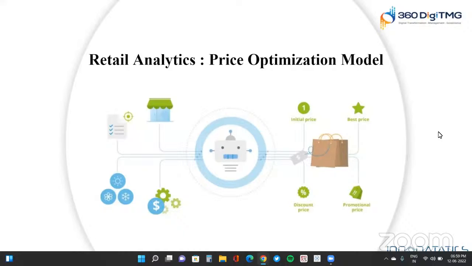Today, we are going to see the project about retail analytics, price optimization model.